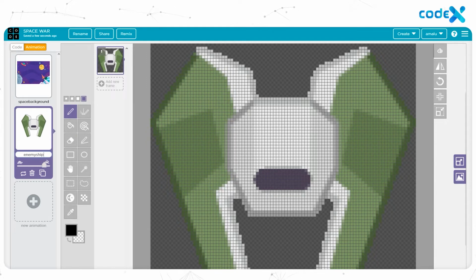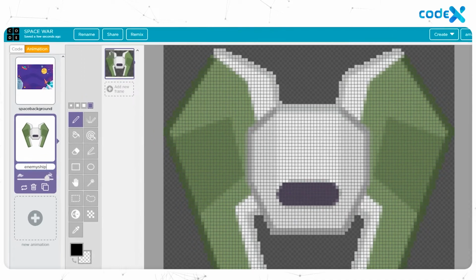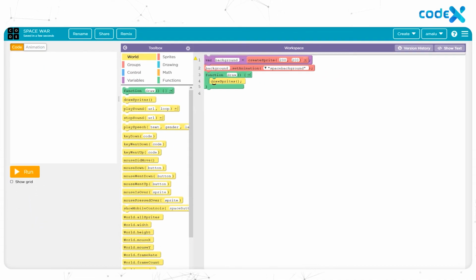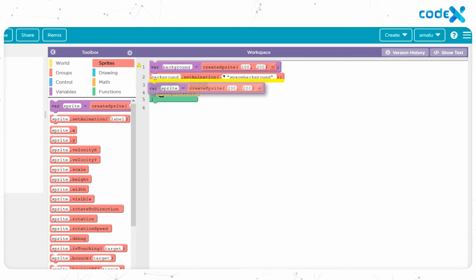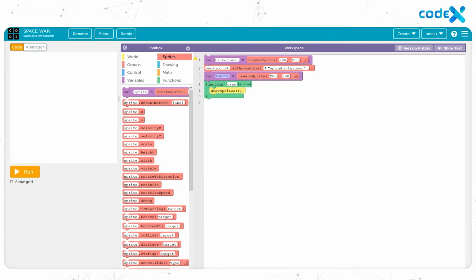Now it's time to introduce the enemy spaceship to the game screen. For that, click on Code. From Sprites, take the variable sprite block and attach it below the background.setAnimation block. Rename the sprite to enemy ship.